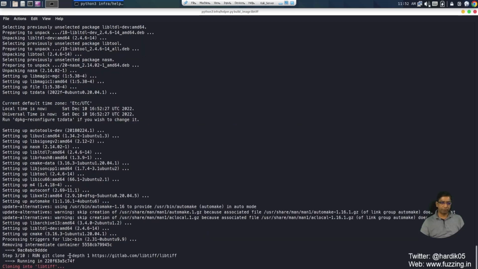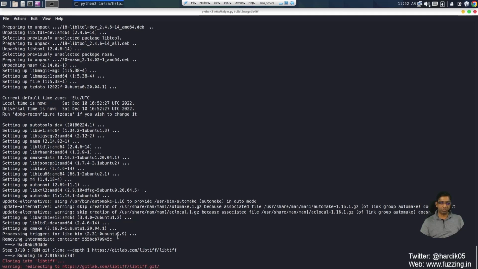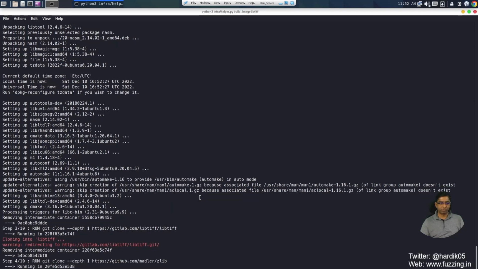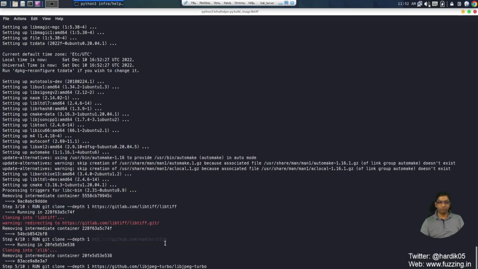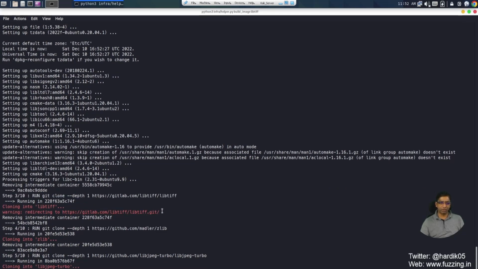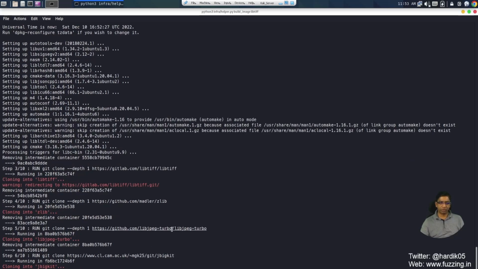Now you can see that it is cloning libtiff from GitLab on the Docker. Basically the URL given was this, but it is going to this. This should be the URL over here. That's why you are seeing it in red over here. So it is cloning all the dependencies you see. There's zlib, there is libjpeg-turbo, there is jbigkit. You can see it over here.